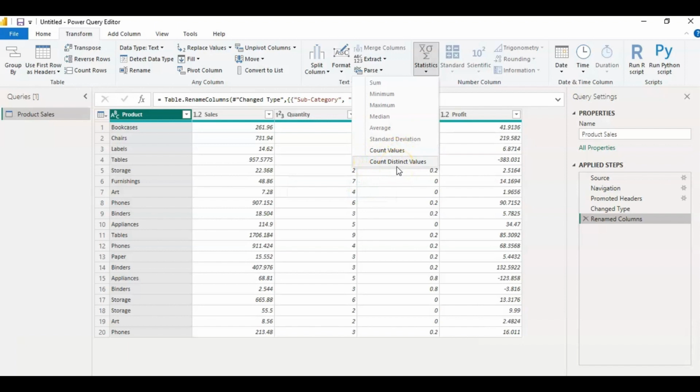Now let's discuss count values and count distinct values. Both sound similar. So what is the difference then? Count values counts all the records of a selected column. It counts duplicate, null, text, number, everything. Whereas count distinct values counts only unique records. It does not count duplicate records or values.